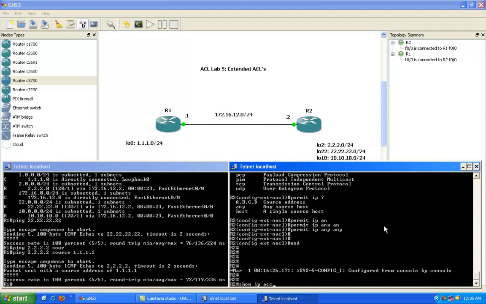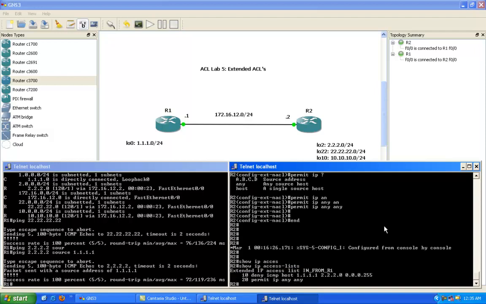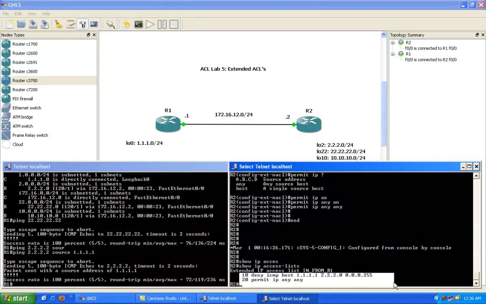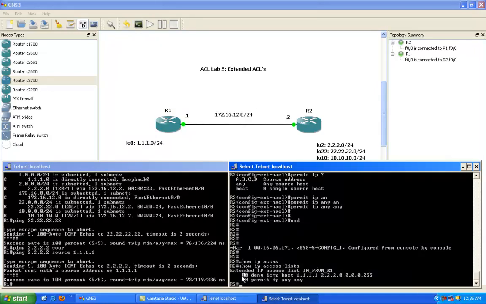And if I do a show IP access list here, you can see we have 2 statements, the 10 and the 20. And as we can see here, the default is going to give us sequence number 10. So with this ACL set up, now what we need to do, just like standard ACLs, is apply this ACL to an interface.